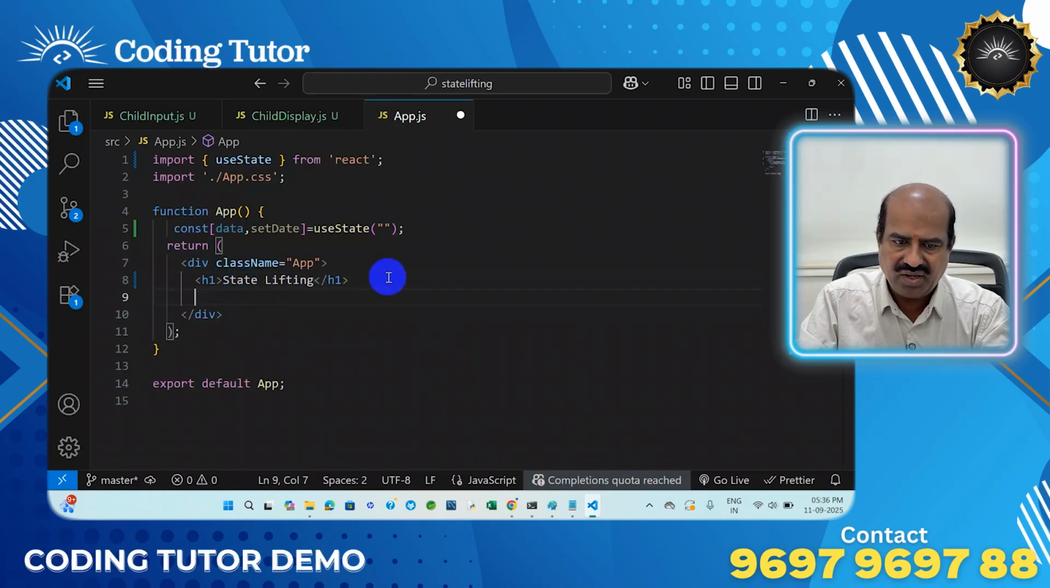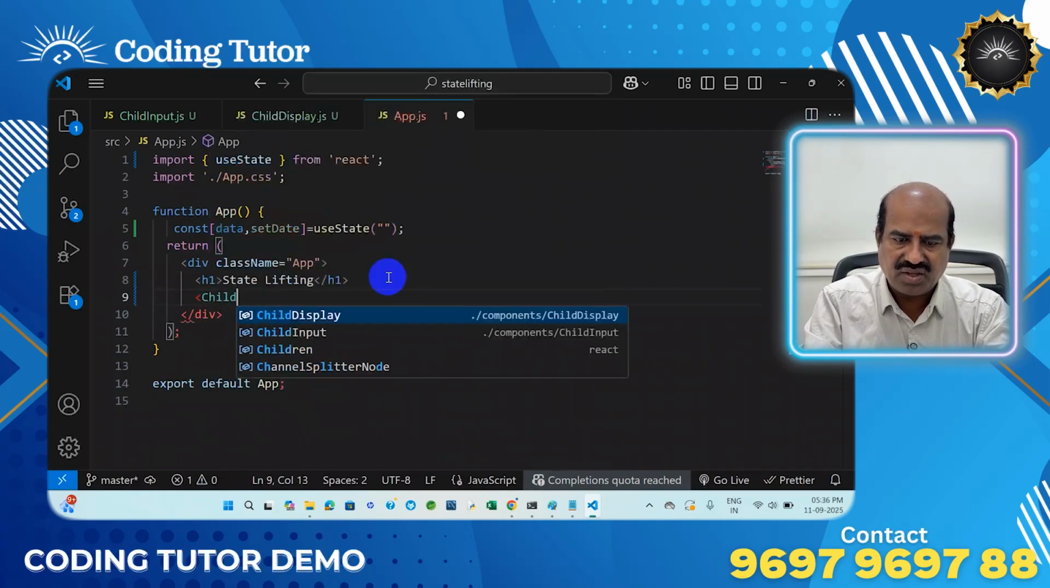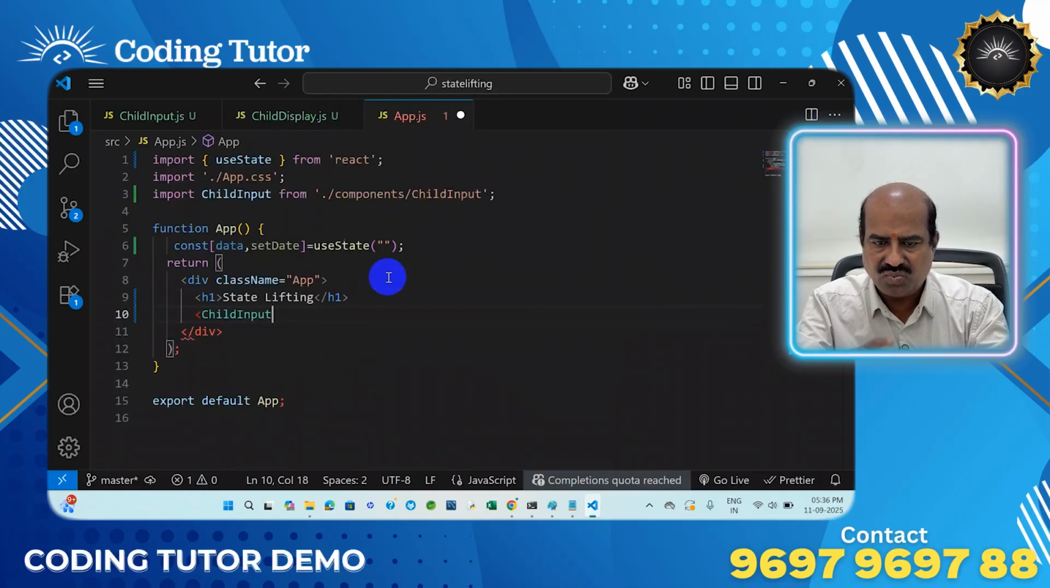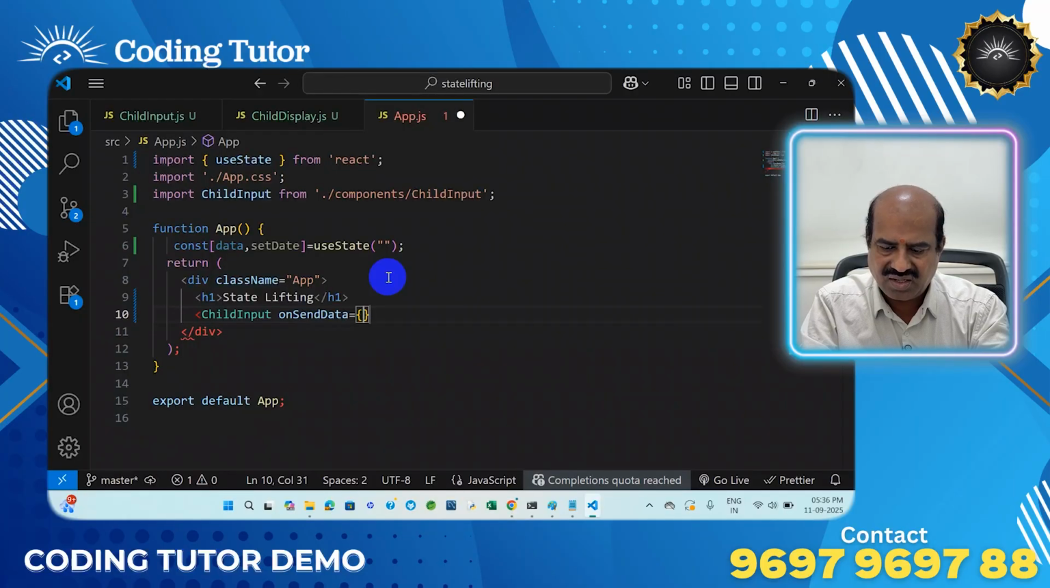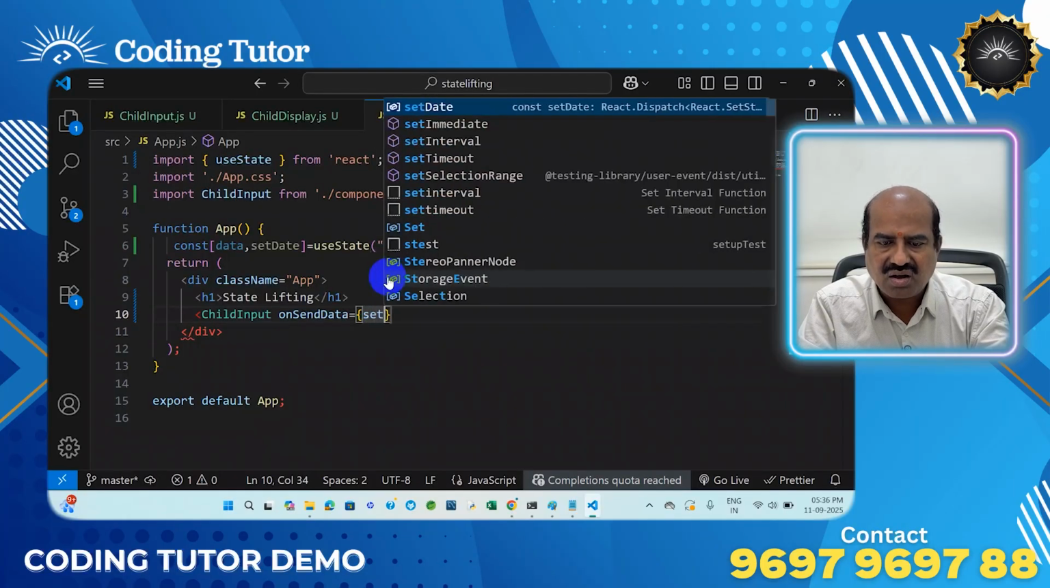I need to provide child input. So the input statement is automatically added here. After that, I'm going to use onSendData. On send data, I'm going to specify here. Within that, we need to use setData.